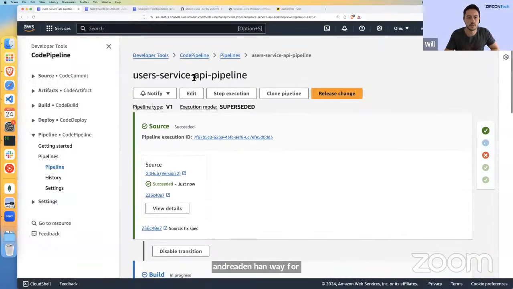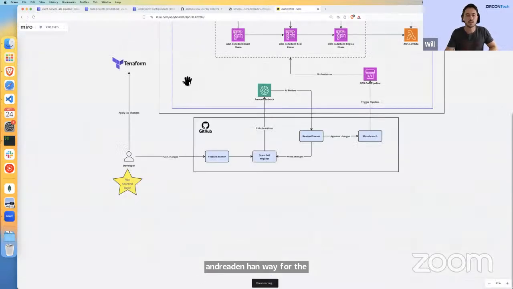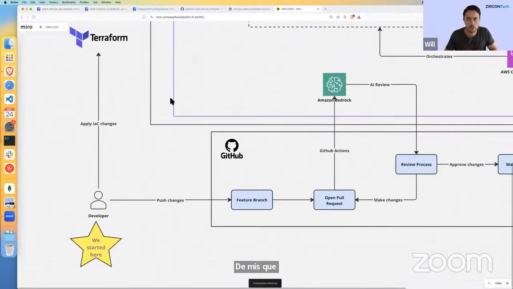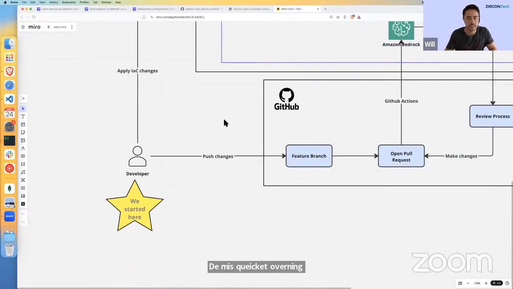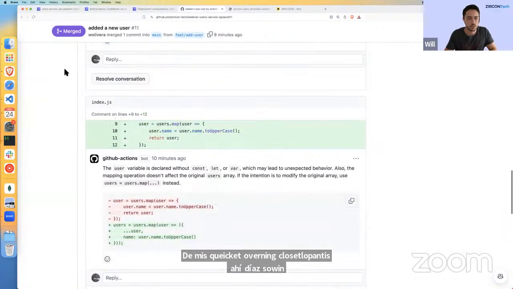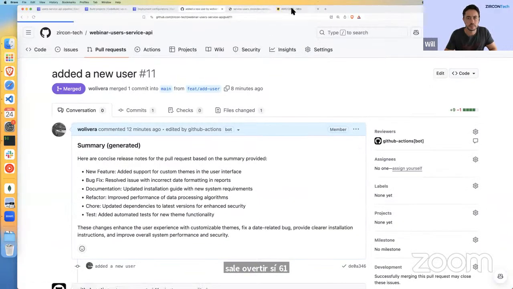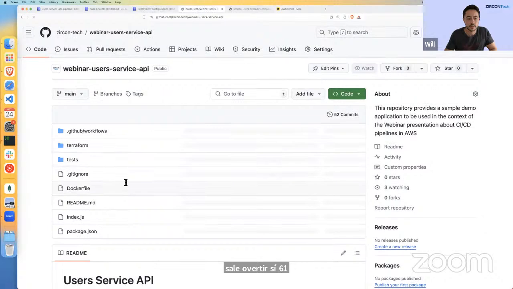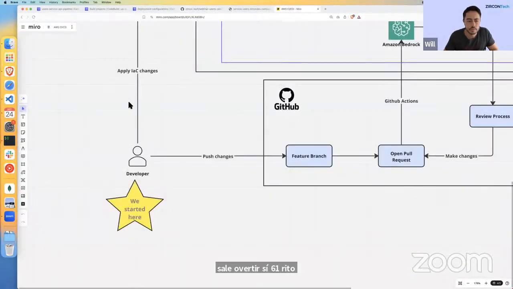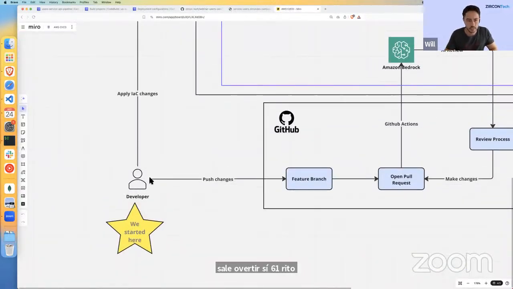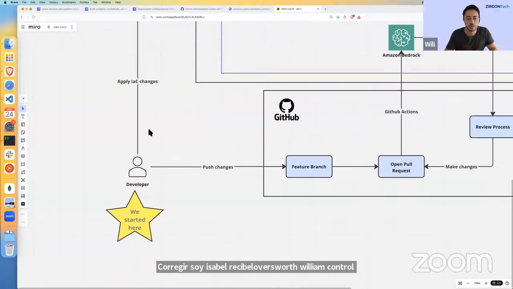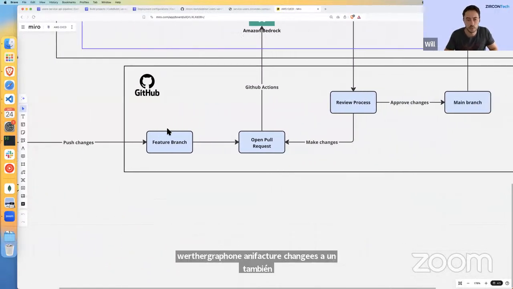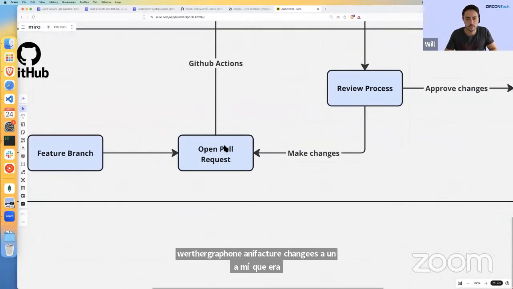let me show you a quick overview on this diagram just to close the loop on this idea. So we started over here. This is the same diagram, by the way, that you can find on the repo. Over here. So we started as developers over here. We can control our Terraform and infrastructure changes also within the code. And we created a new feature branch where we open a pull request.